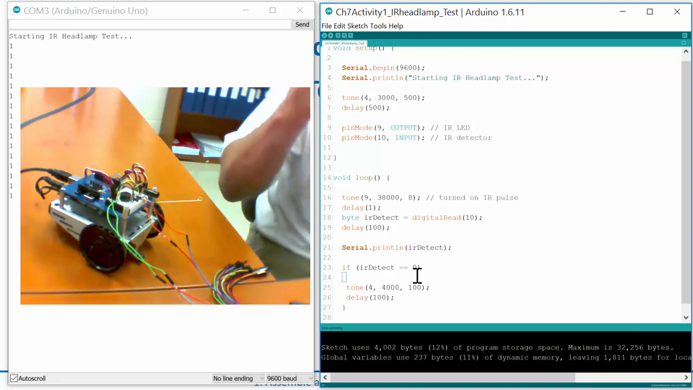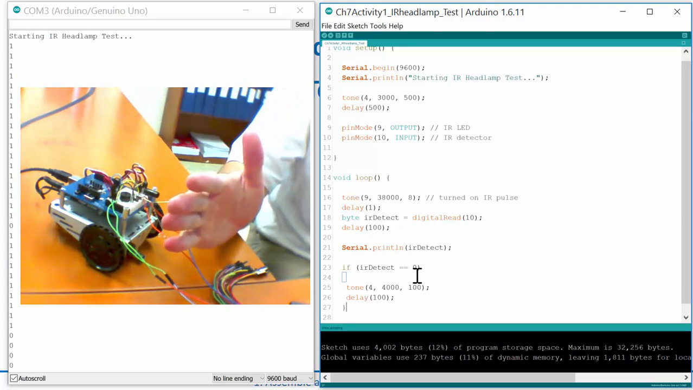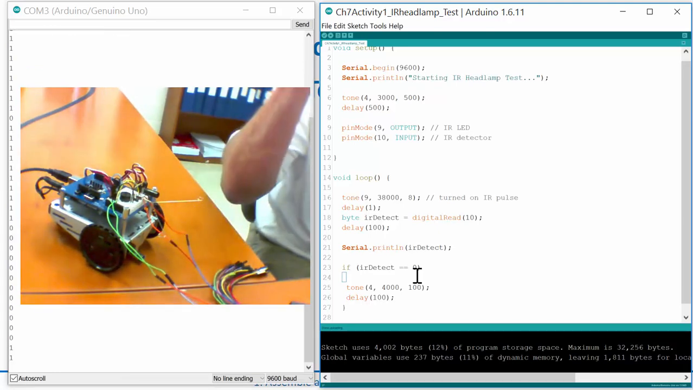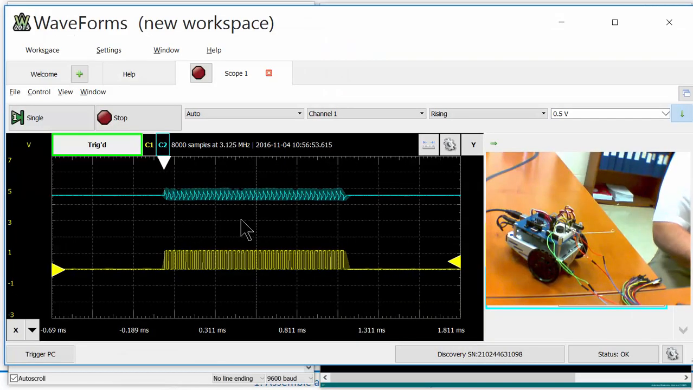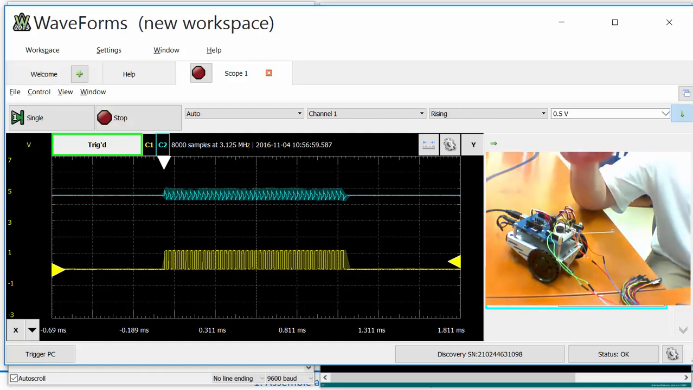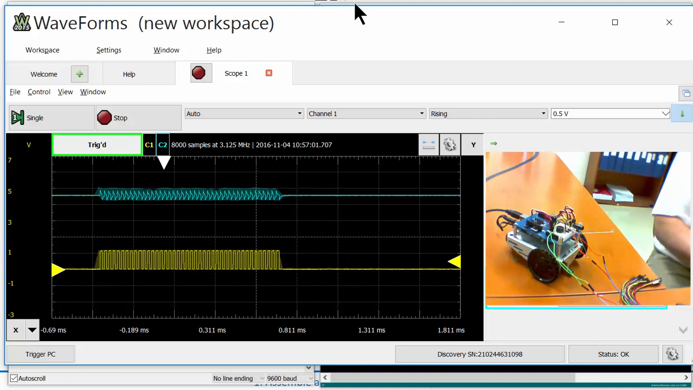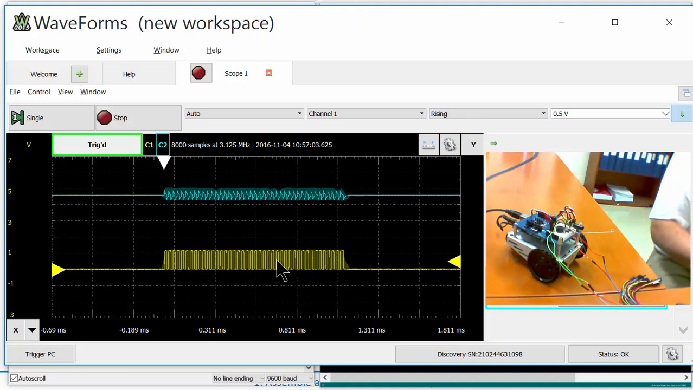Here we go. Okay, so now watch this. I put my hand in front of it. Blinking like crazy. Blinking like crazy. Let's take a look at what the oscilloscope looks like. So here's an oscilloscope. So this is a live view of my robot here, and I have the oscilloscope over here, and what you see down here on the bottom is going to be the signal in real time of what I'm pulsing it.